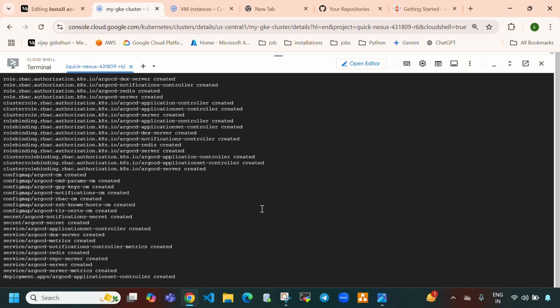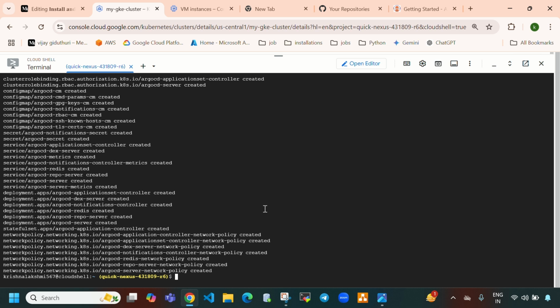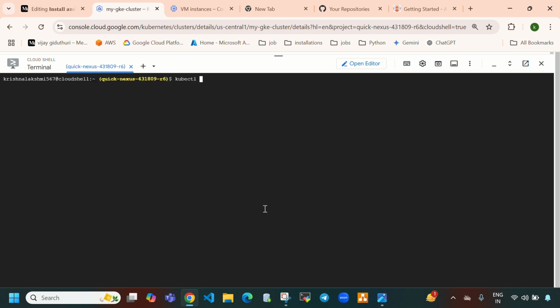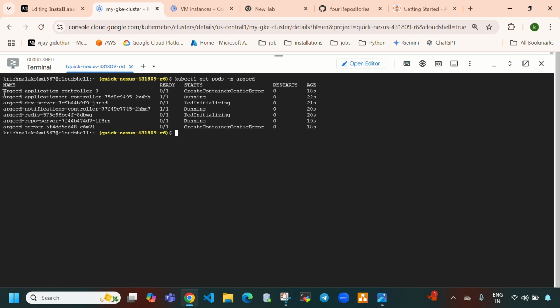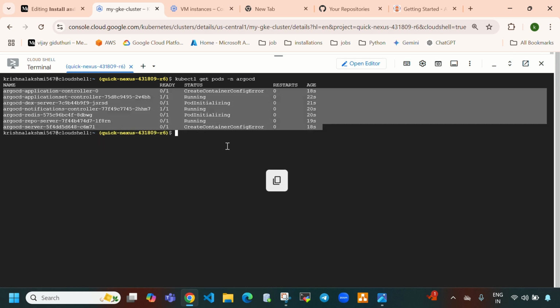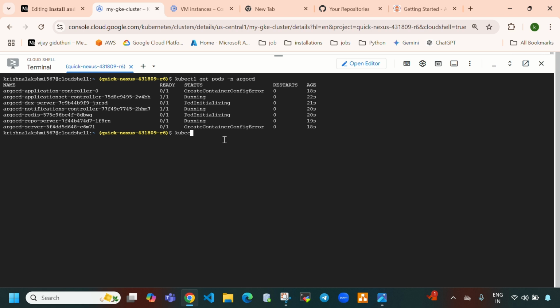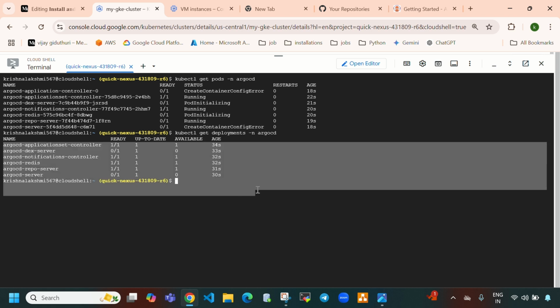So here you can see everything has been created. So let's clear the screen. Now kubectl get pods -n argocd. So now it will display all the pods in Argo CD. Okay. So now kubectl get deployments -n argocd. So it will display all the deployments in this Argo CD namespace.